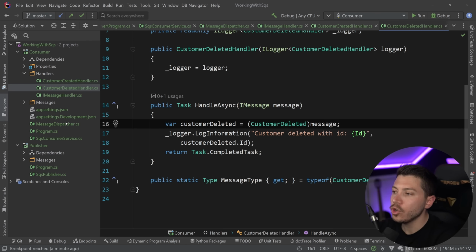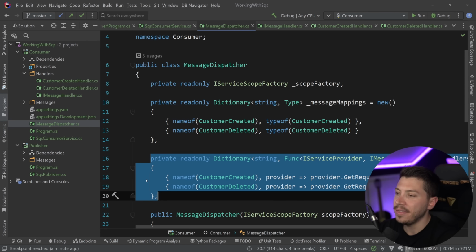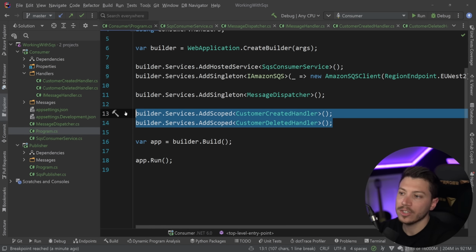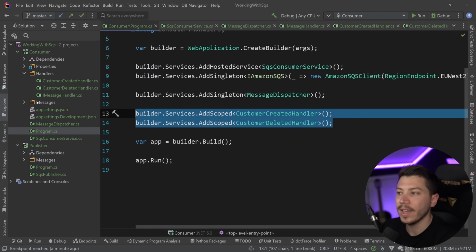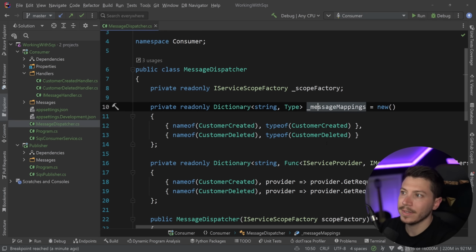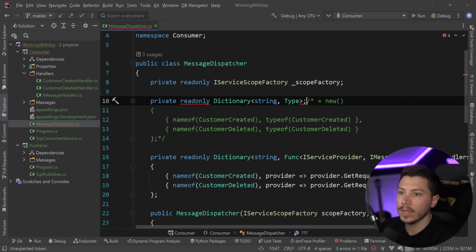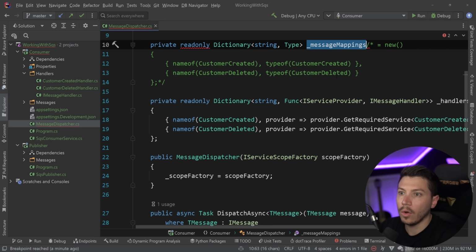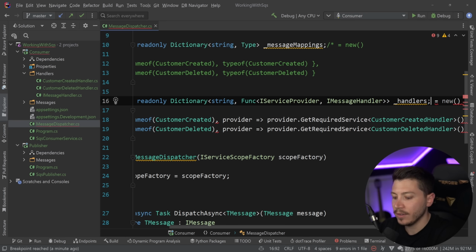However, I do not like that I have to manually create this dictionary, and also this registration over here. So I'm going to show you how you can automatically generate them on startup with reflection, which doesn't affect our performance at all, just the startup performance by nanoseconds or microseconds. So don't even worry about this. I'm going to close all of them and go to my message dispatcher. What I don't want is to have to manually create this dictionary over here, and then manually create the handlers dictionary over here.